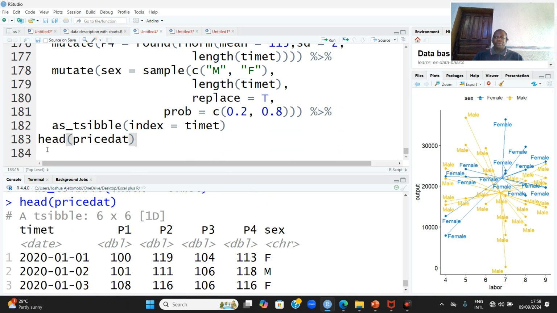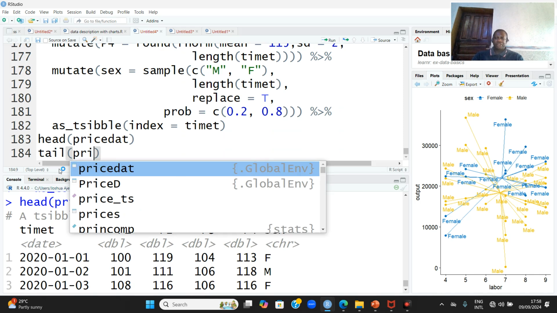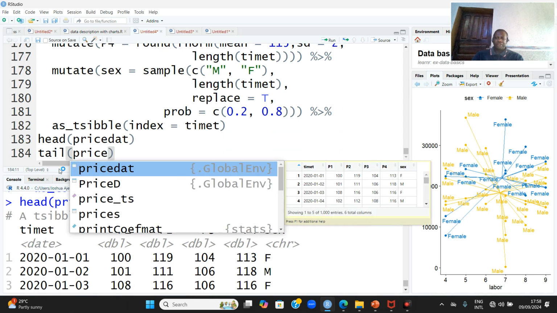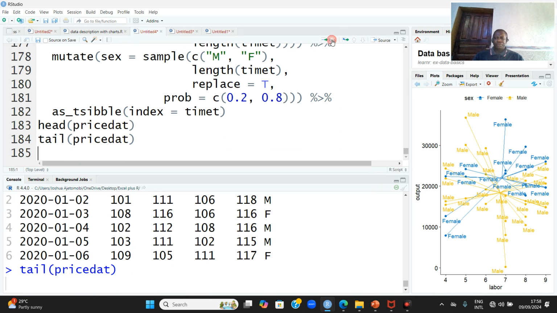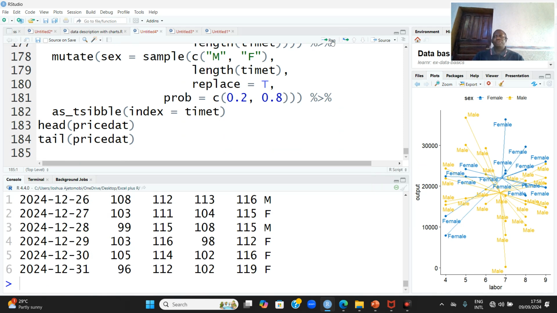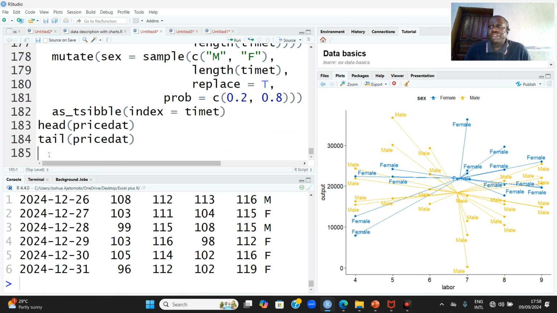So if you want to look at the last 6 observations, that would be tail, price data, so run. Yeah, good. All right, so now let's quickly plot our graph since we now have an up-to-date data set that we're using.